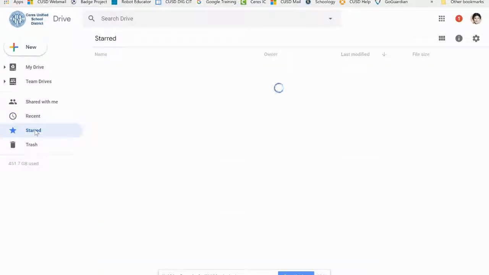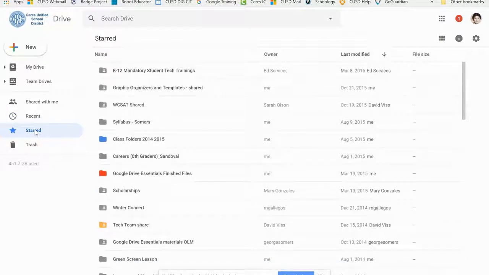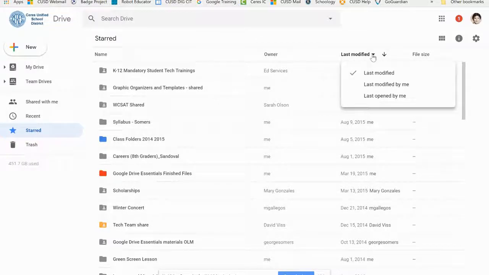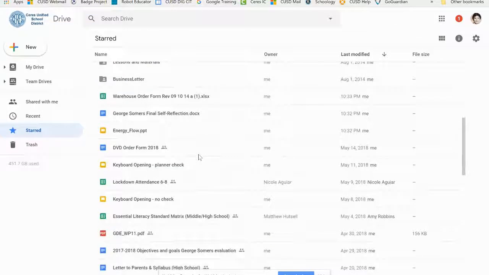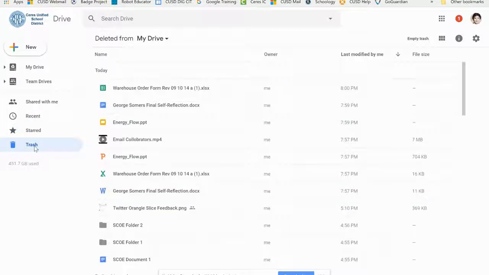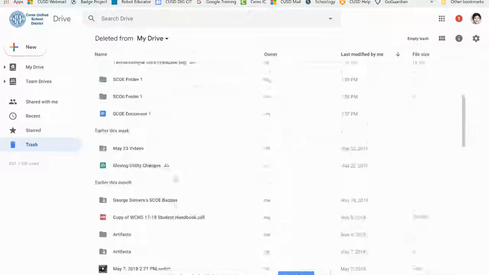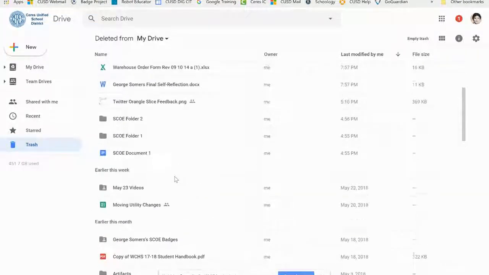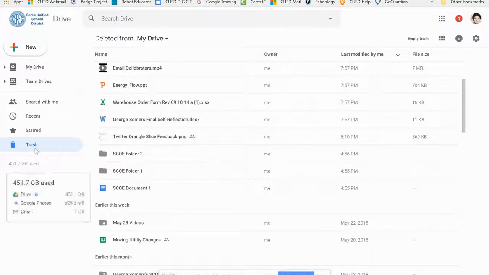If you star your files, it's helpful to do that. And what I like to do, after I've selected stars, is go to Last Modified on this dropdown to see them listed by the most recently modified. They will list folders first and then files next. And of course, the last thing that you'll see is your Trash, and you can see items that have been deleted but not yet removed from your My Drive. And if you want to clear that out, you have the option to do that as well, to permanently delete them.